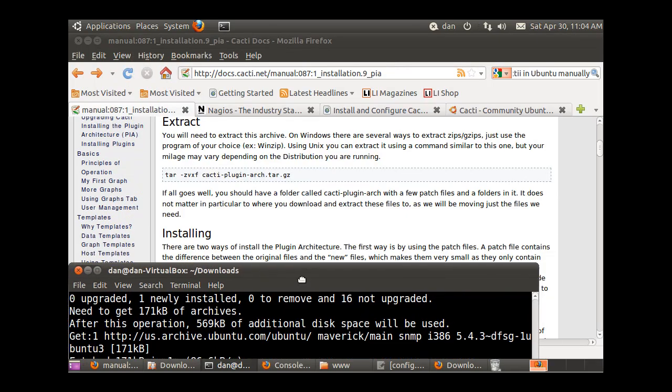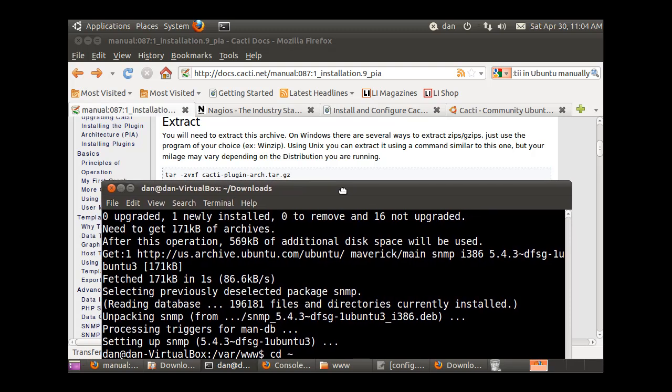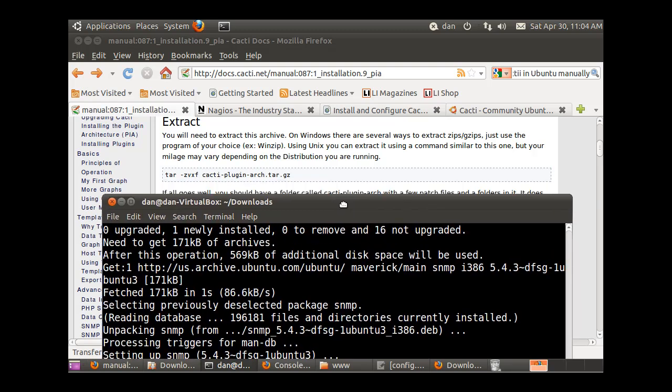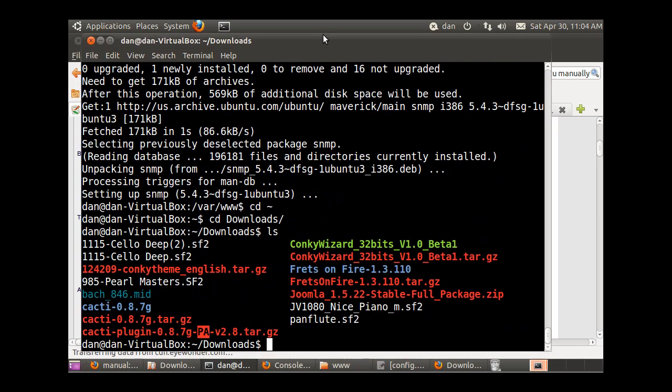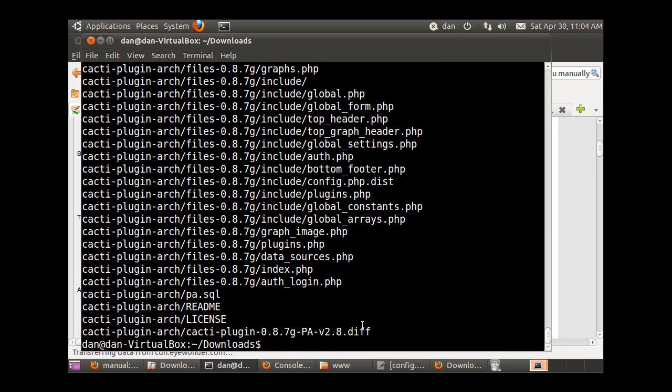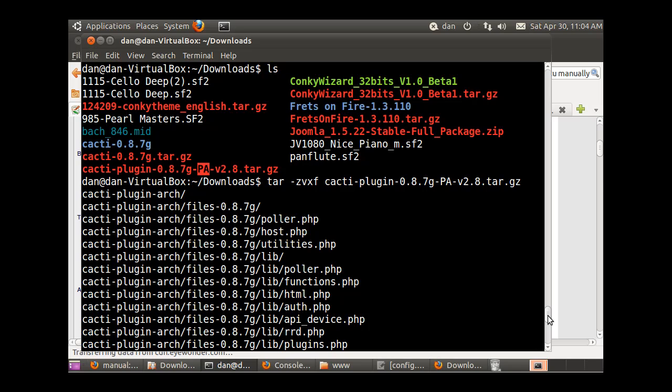And so I'm going to want to extract it, and they give me the tar command that I could use here to do it, zvxf, which is verbose. So tar zvxf, right? The v is verbose, x is extract, f is file, and then I'm looking for cacti-plugin-architecture, and hit enter, and it just got extracted, but all right, that worked.